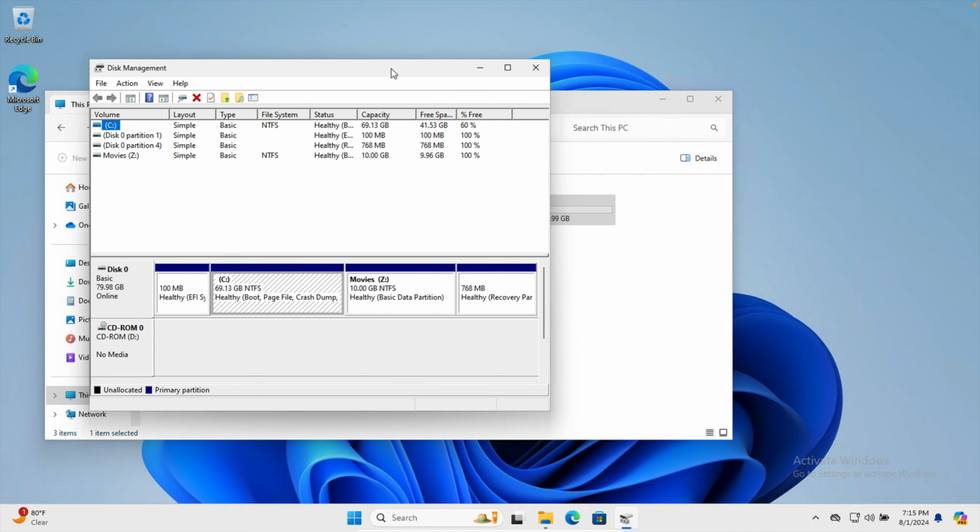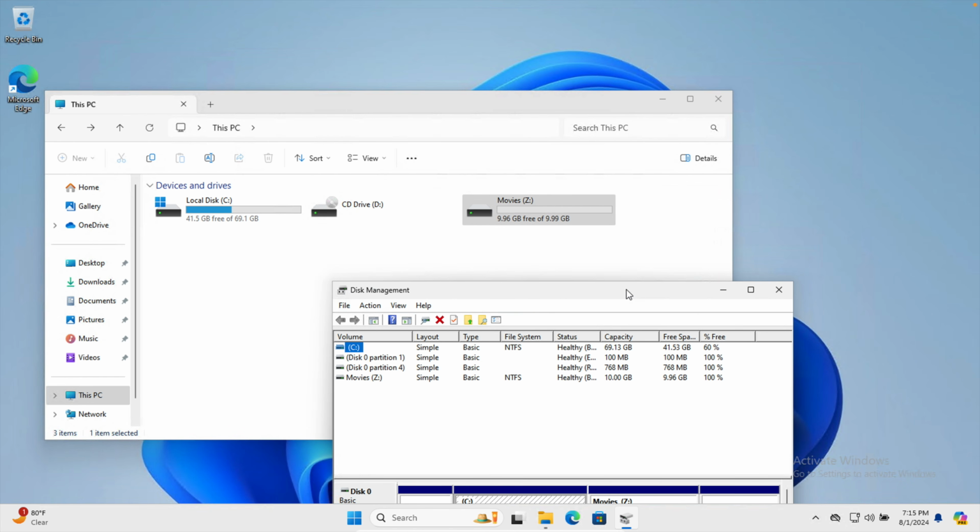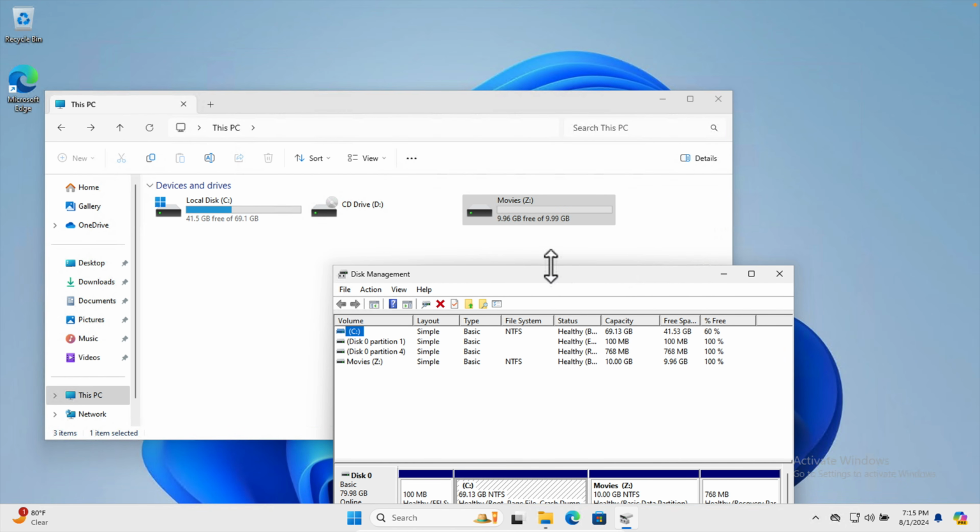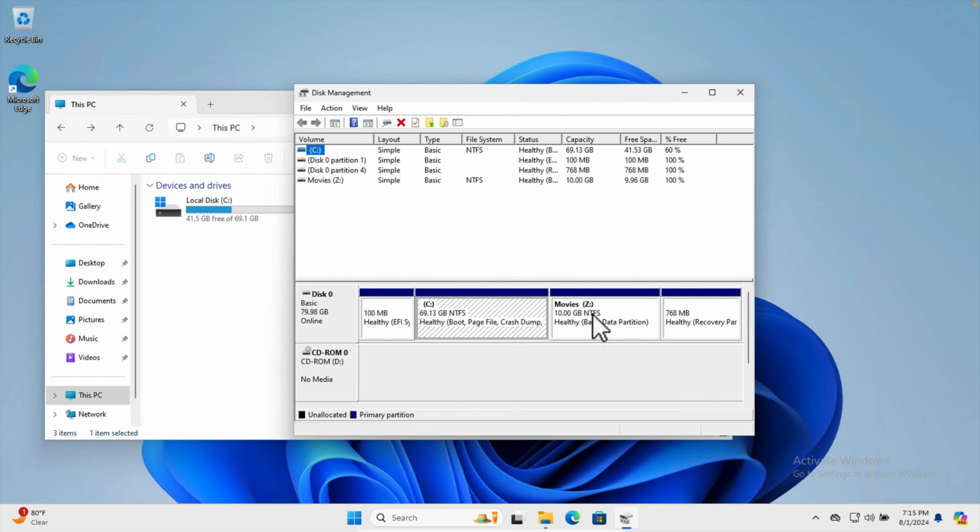Once we press the OK button, we'll see exactly the same C drive and Z drive here. So we'll merge these two partitions. To merge this partition, we need to think about which one we want to merge with which. Our goal is to merge this Z with C, right? So we need to select it and then right click.